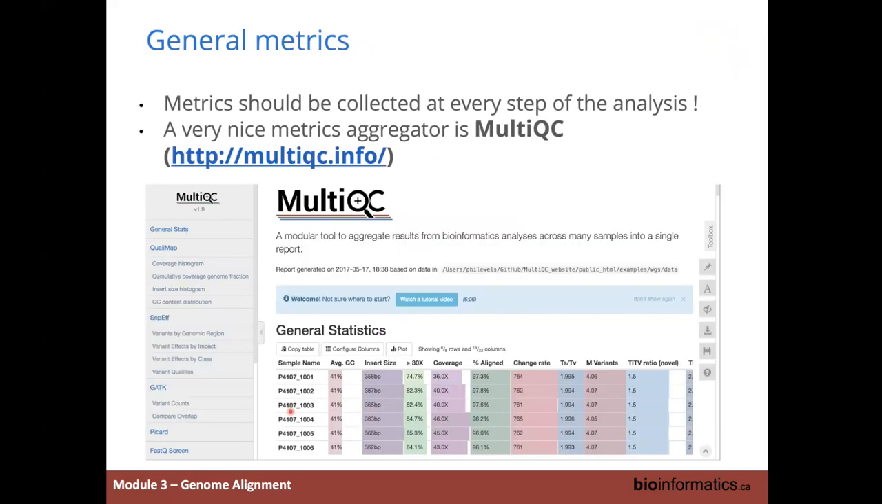In terms of metrics, we'll see the different metrics during the practical, but there's one tool we really like to use, which is called MultiQC, and that's why I want to show it to you. We will not use it today in the practical, but it's a really efficient tool. You just run MultiQC on the folder where you have run your analysis, and it's a kind of metrics aggregator that will provide you all your metrics in one file. So it's really easy to explore your metrics after you have run MultiQC.